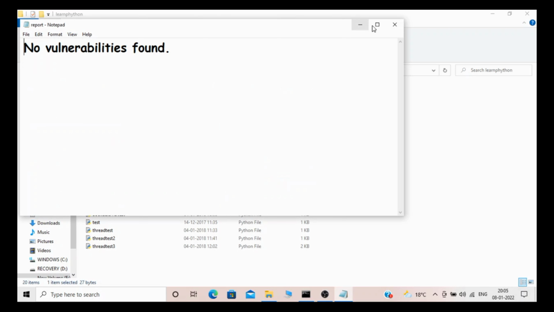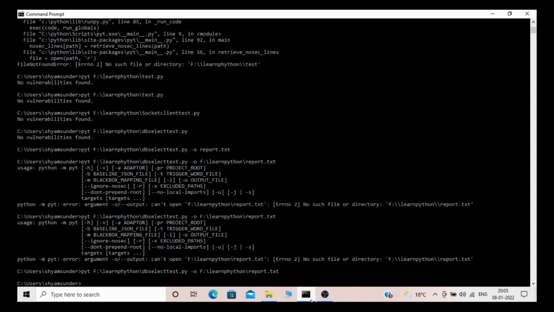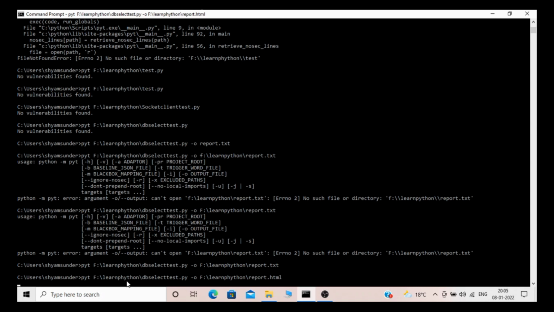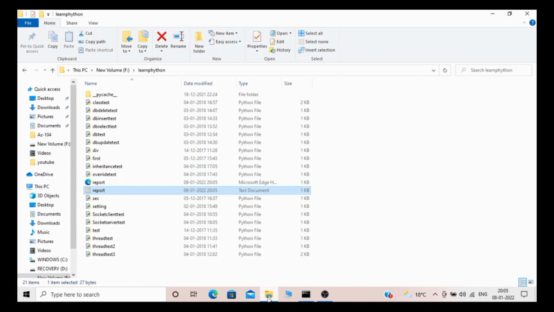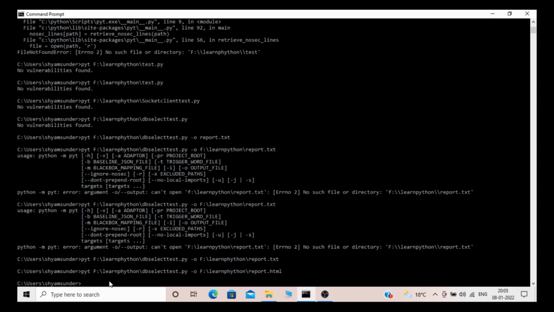No vulnerabilities found. You can also create a different type of format like JSON or HTML if you want, so it is also created for you. For a different format you can also see the .html file. It will create different types of formats, so whatever we require we can use directly from this. This is one of the major tools for Python security vulnerability testing of your code.